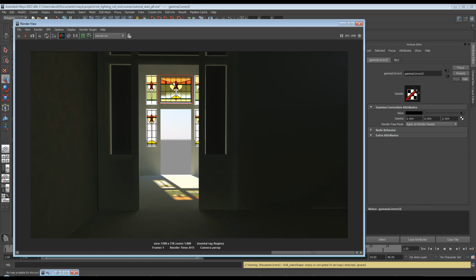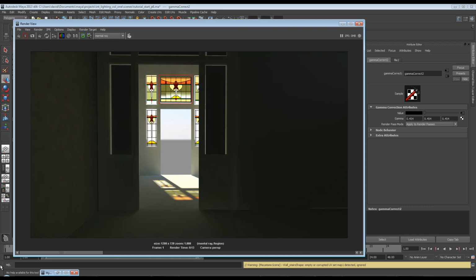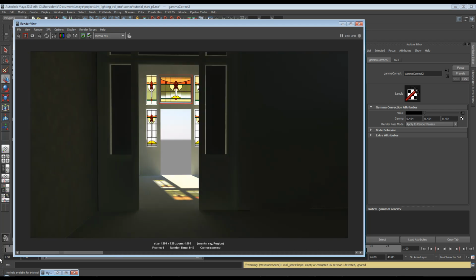So you can see here we have quite a big difference between what we had before and what we have now. Let's find where we were before, sorry, and now. So all of these lovely yellows and oranges have come back.